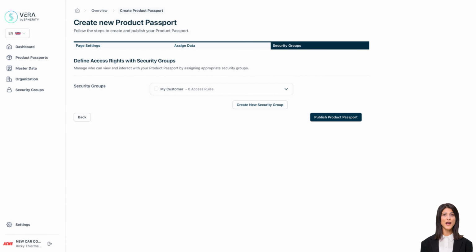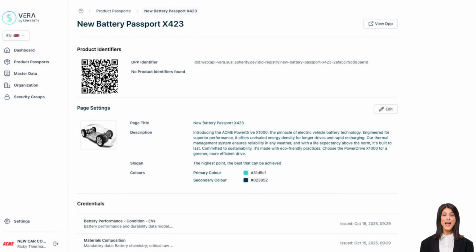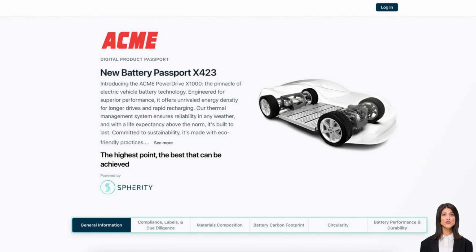But now we can go ahead and publish our product passport and take a closer look at the final result. After publication, the DPP receives a unique ID and is made accessible via QR code, leading to a secure web-based product page. All data is structured and verifiable and, if configured, digitally signed for authenticity.